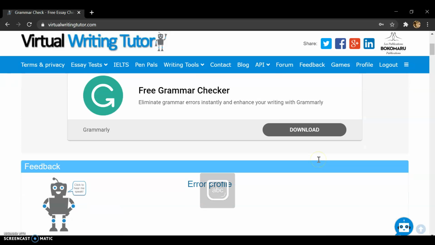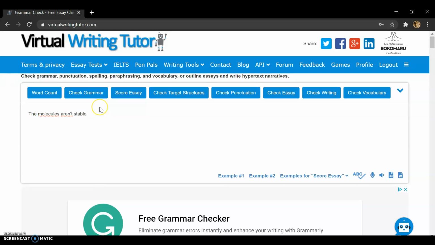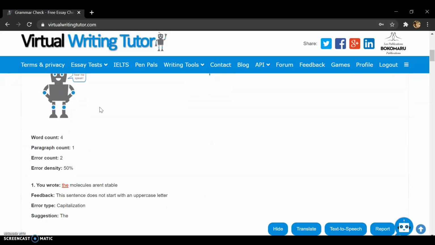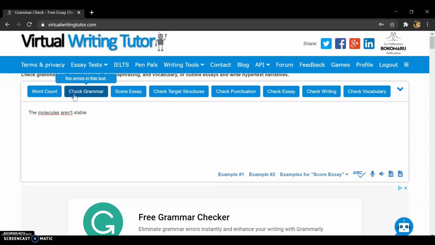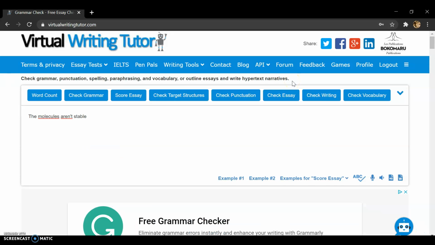The molecules are stable, excuse me. So I check again. Oh yes, I'm checking again. There you go. I have no more errors. So yes, it can be really helpful if I want to do a big text. It helps me.